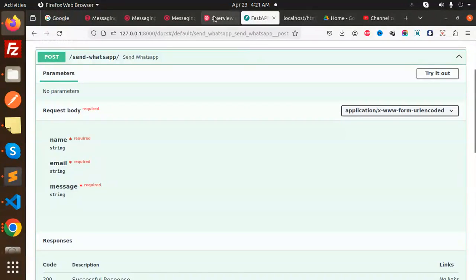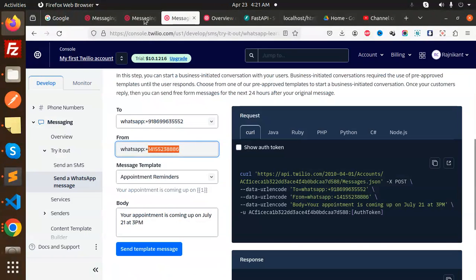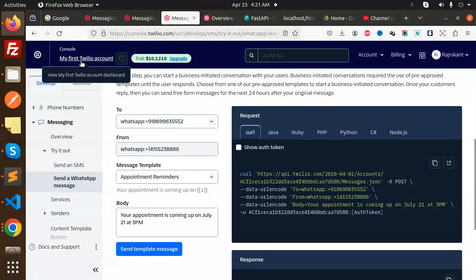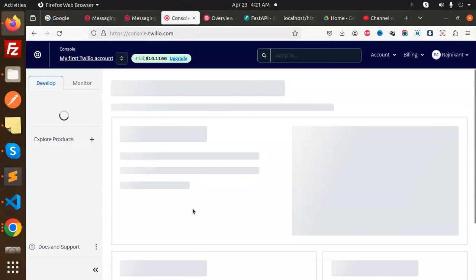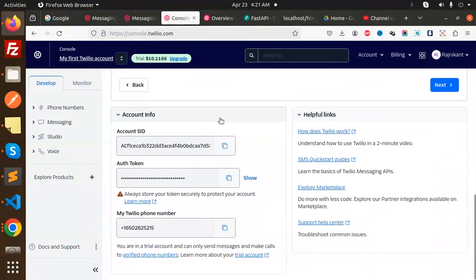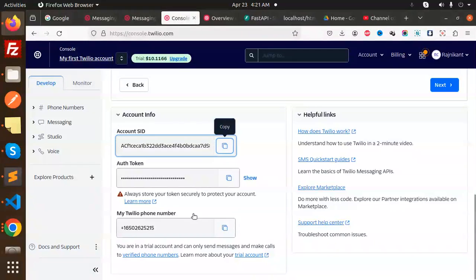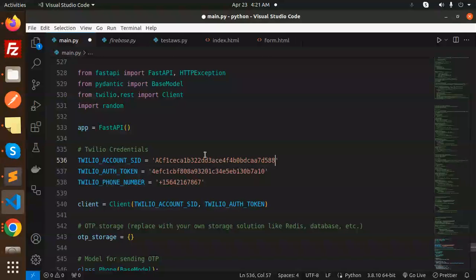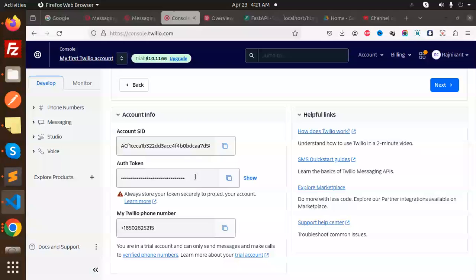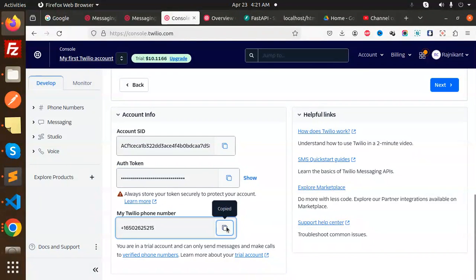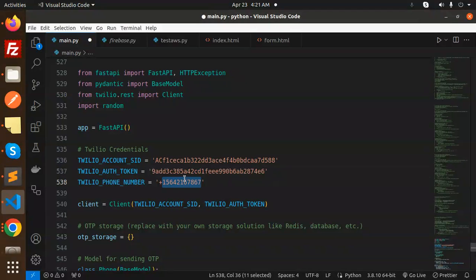Let's go to our Twilio account, to My First Twilio Account. It's on the dashboard, I guess. Here you can see the account SID, so just paste it. Then we have the auth token, let's copy and paste it. Now we have the phone number, let's copy and paste this. Okay, this part is done.